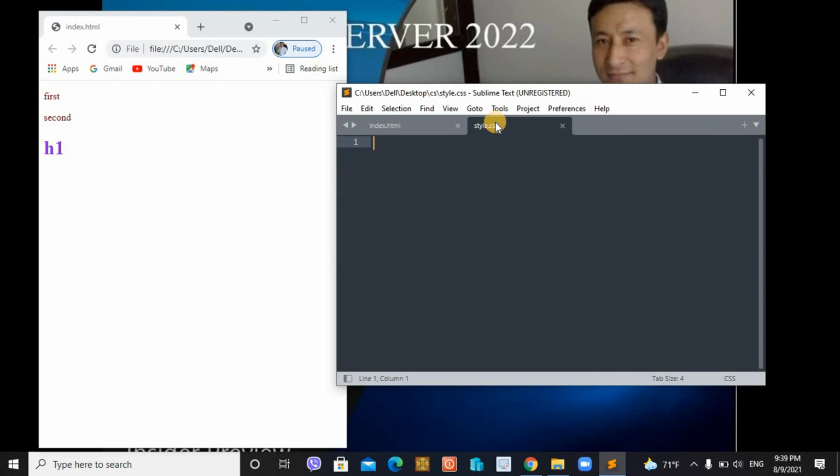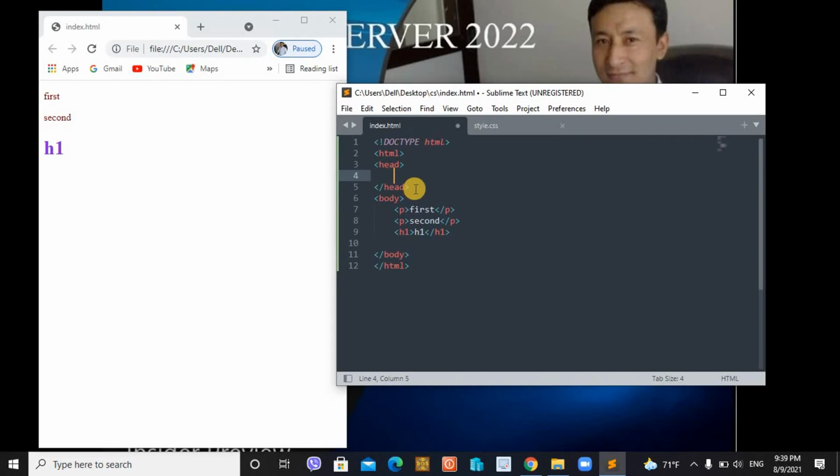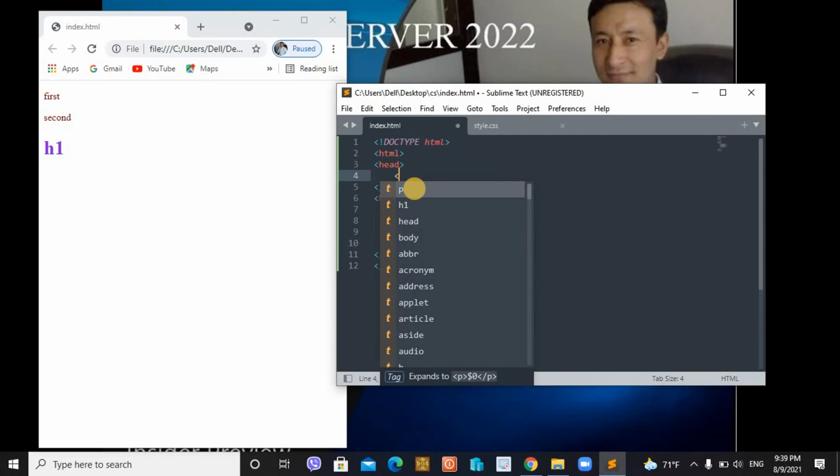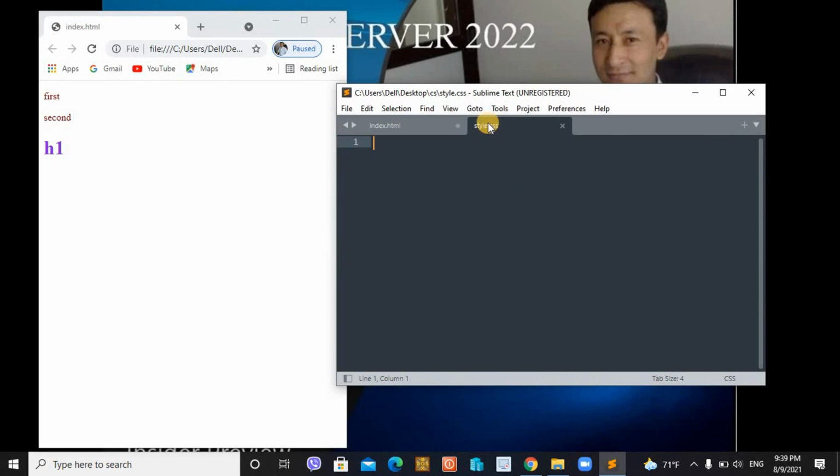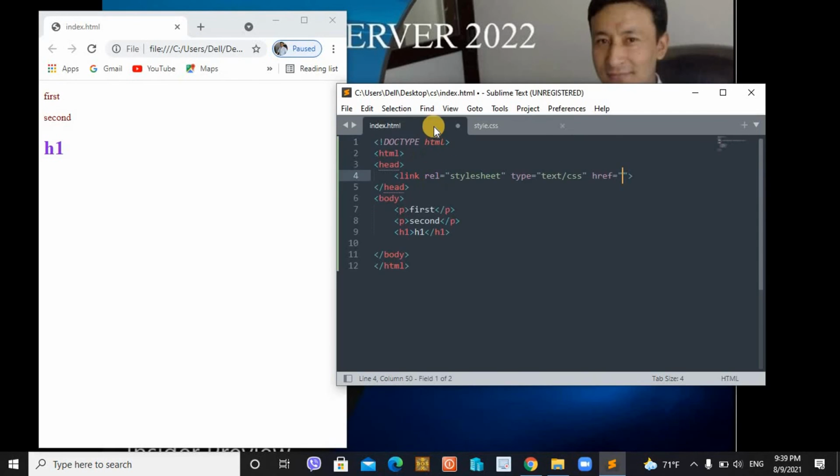So this is your page that is empty so far. We have not written anything. Now I'm going to write link, and the name of the page that you have saved in order to apply all the designing portion of this page. This might be for multiple pages. The file name is style.css.